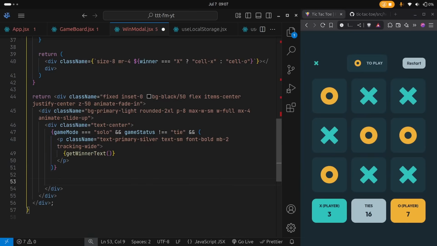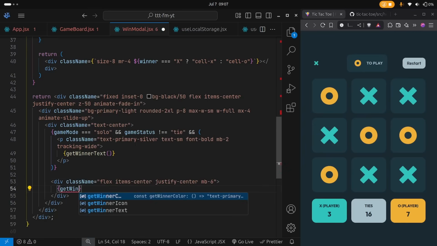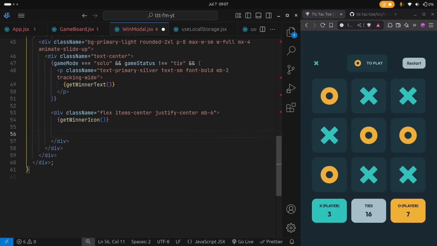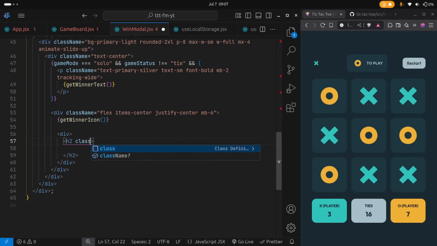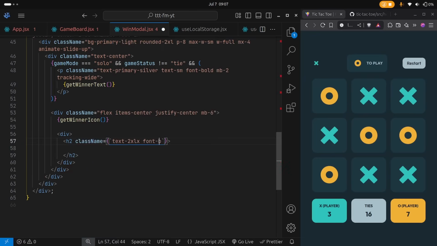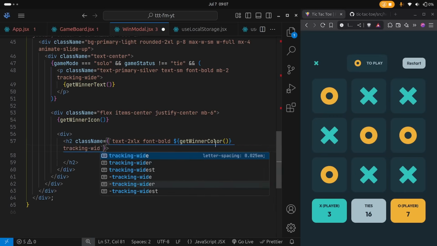Now below this, we're going to have another div with a class name of flex items-center, justify-center, margin bottom of 6, and then this is going to say get winner icon, like so. And then still within this div, we're going to have another div, and then this div is going to have an h2 with some dynamic class names. So class name here, and we're going to say text-2xl, font-bold, and then $, we're going to have get winner color, call that function, and then add in tracking-wide.